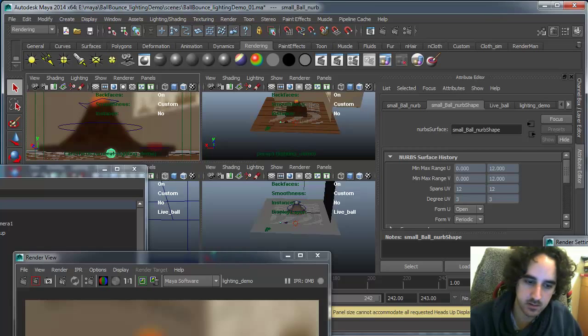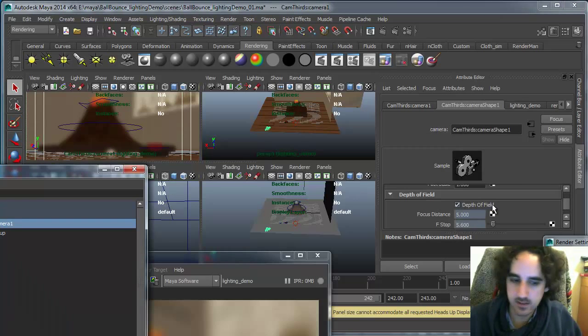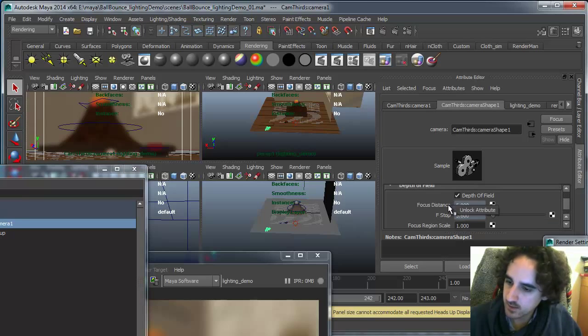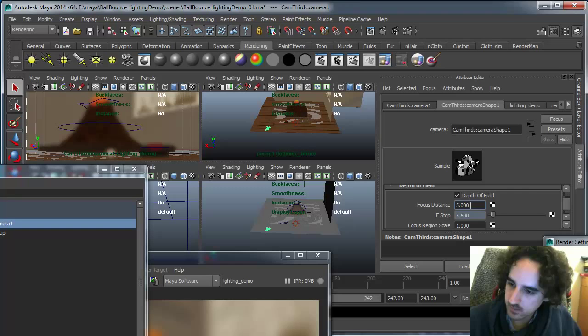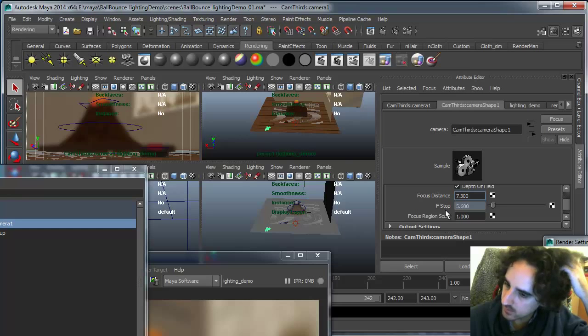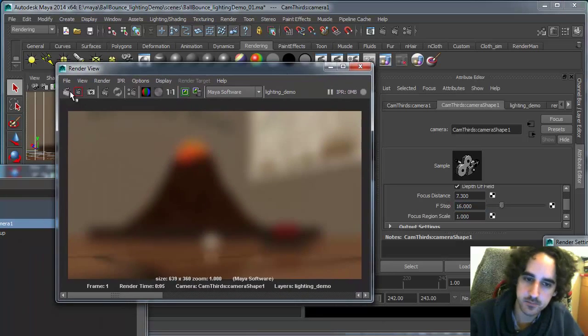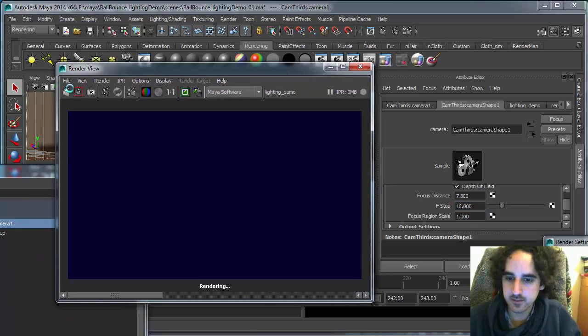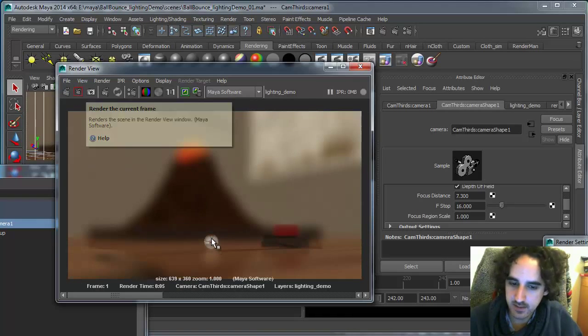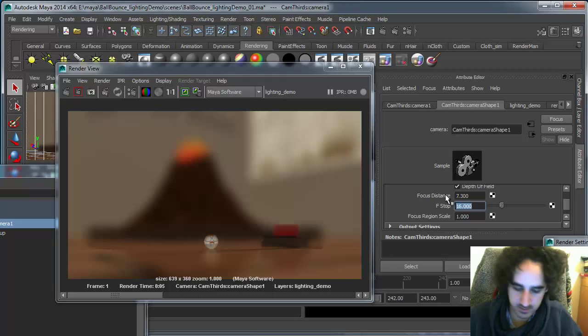So we can actually go onto the camera now, and under the depth of field, we can change this to 7.3 and f-stop. We probably can make it something like 16, so it's not as blurry. So this may make the volcano a little bit out of focus. So we may want to find, yeah, so you see it's really out of focus.